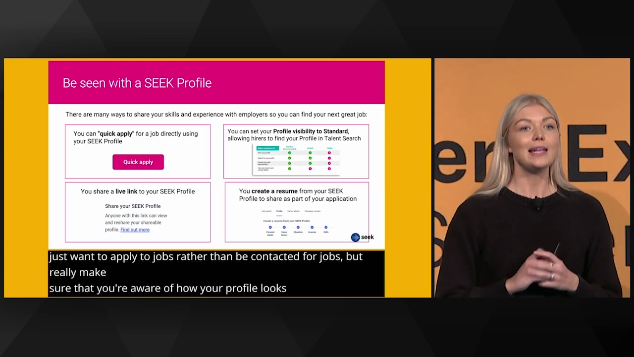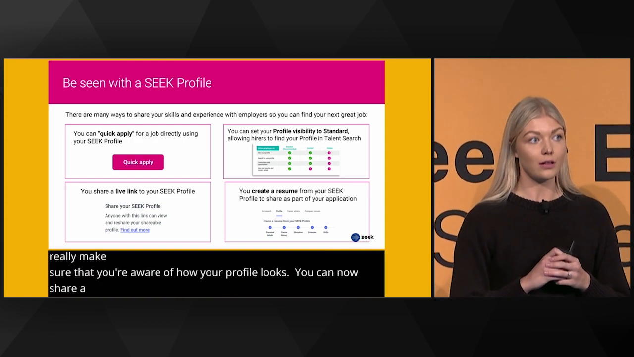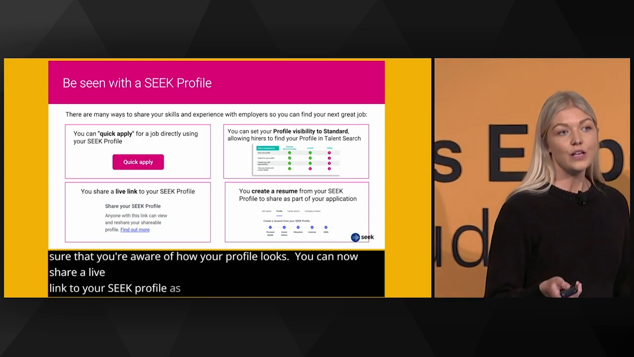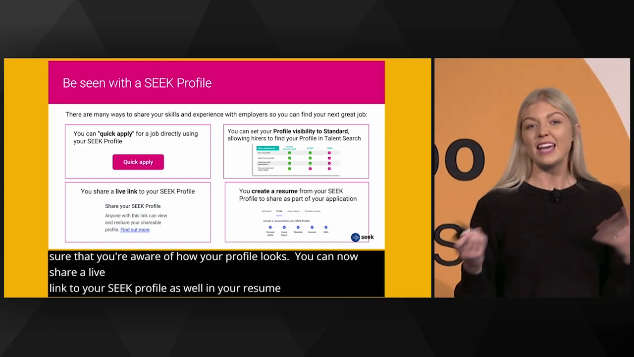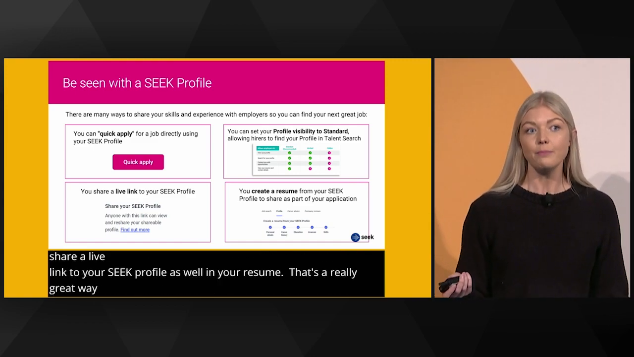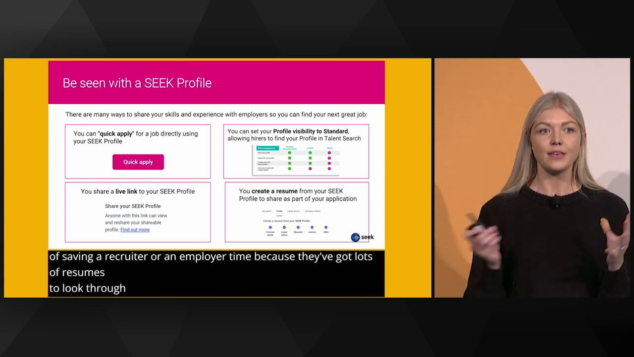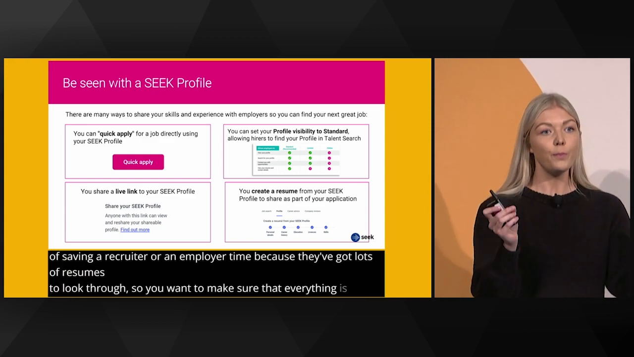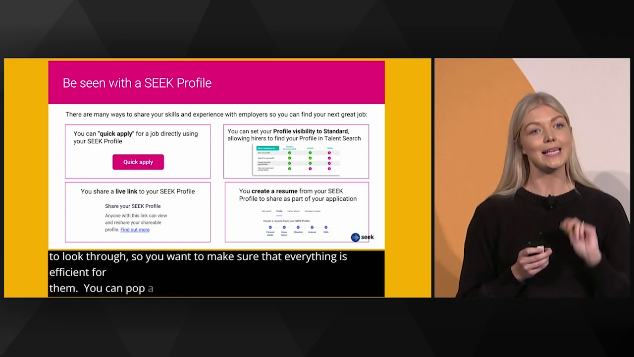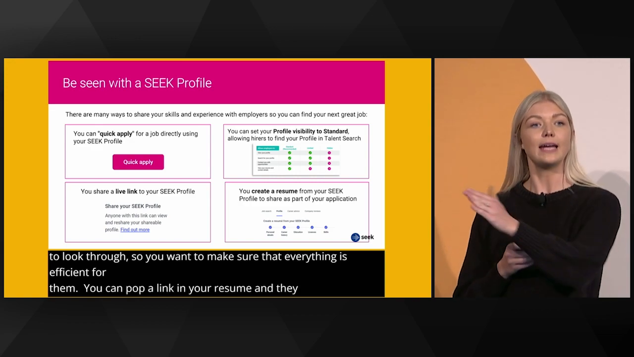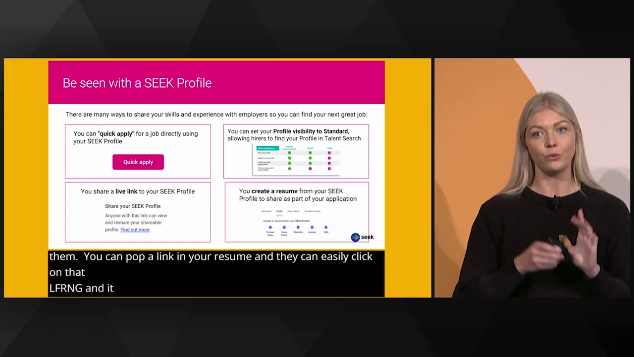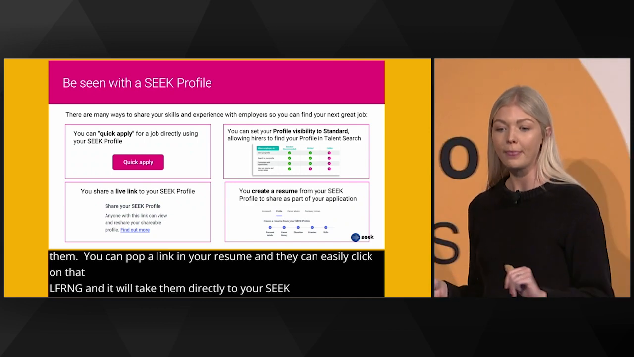You can now share a live link to your Seek profile in your resume. That's a really great way of saving a recruiter or an employer time because they've got lots of resumes to look through, so you want to make sure that everything's efficient for them. You can pop a link in your resume and they can easily click on that link and it will take them directly to your Seek profile with all of that information.